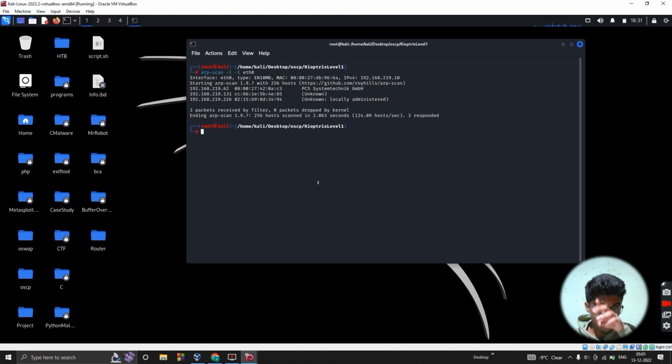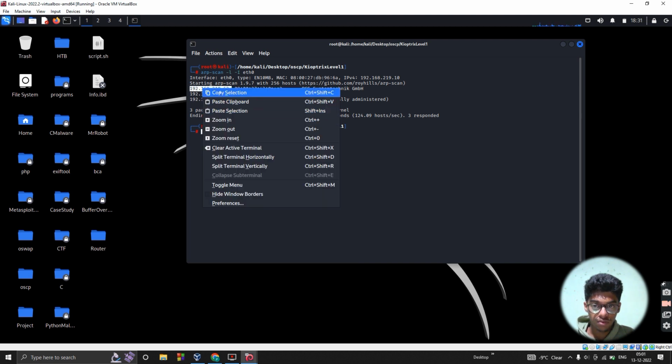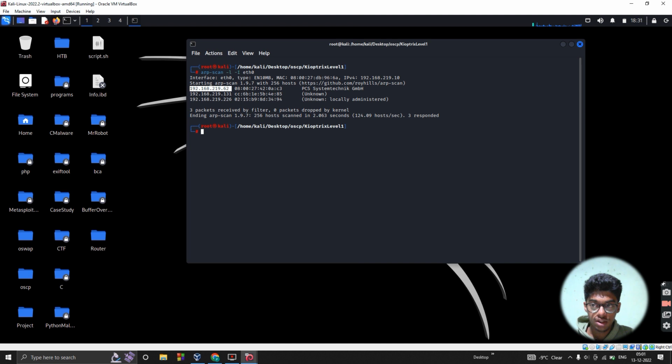Now I'm going to run a network scan on that particular IP address. First I'll open this in my web browser and check whether it is hosted or not.